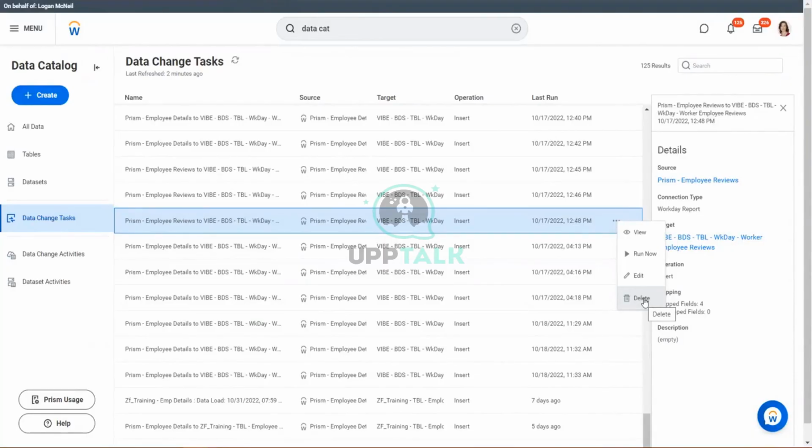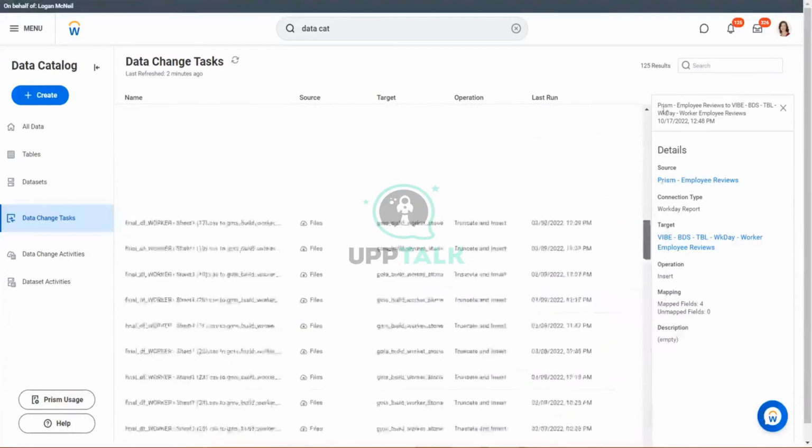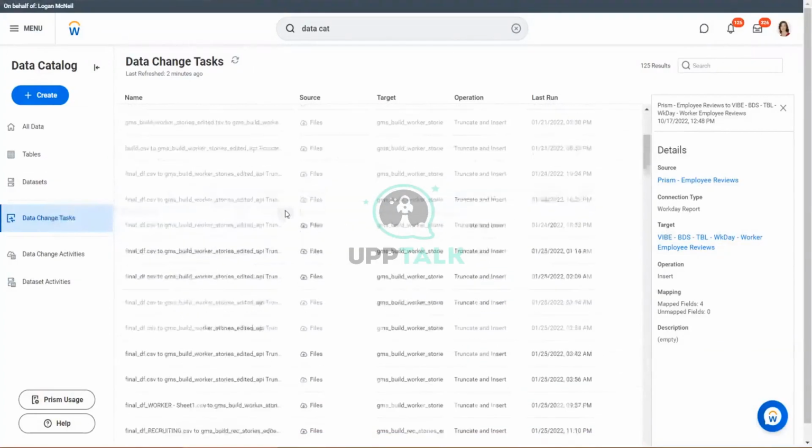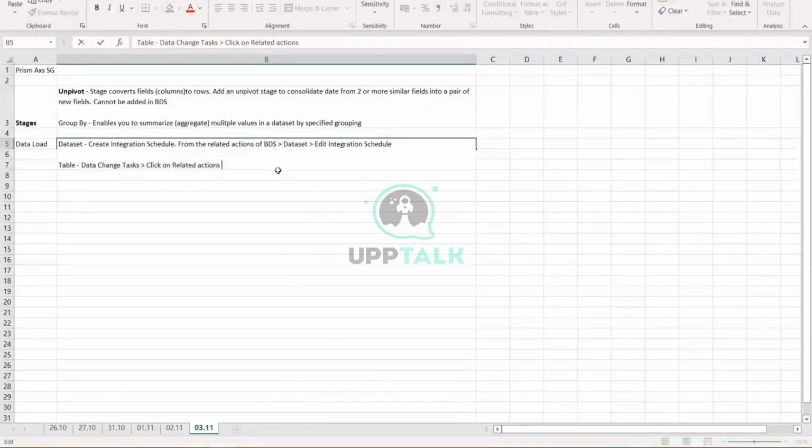And that's why it makes sense that when you create that initial data change task, Workday would give a default name. But give it a proper name that you can later identify your data change task. Else Workday gives a random name. Just to make it easy for you, it always makes sense to give a valid data change task name.